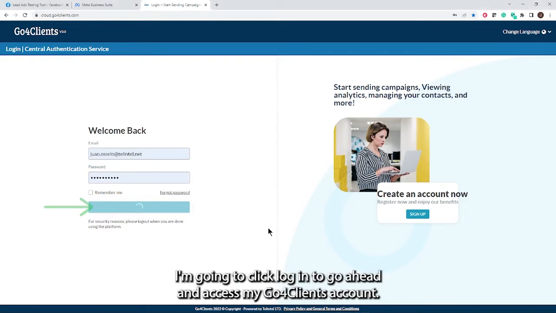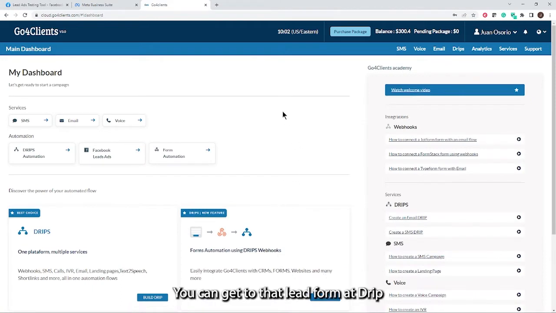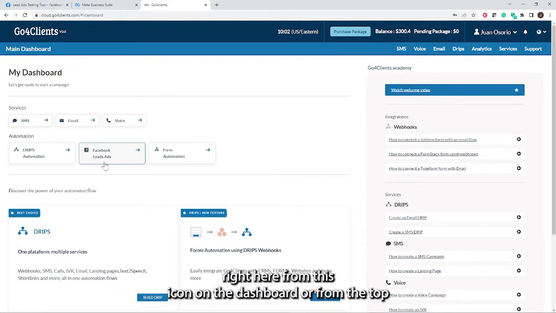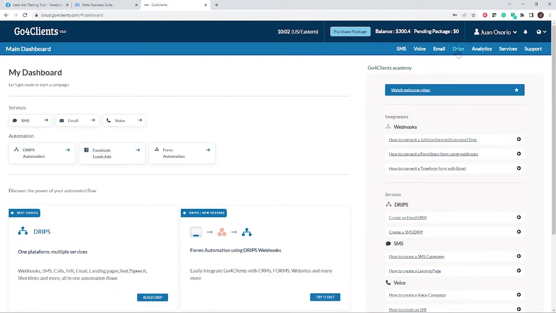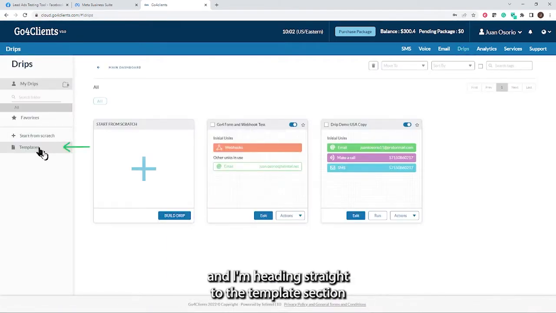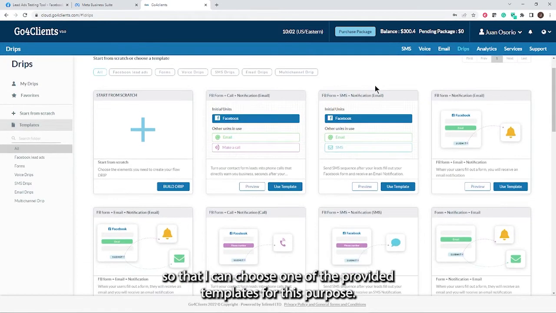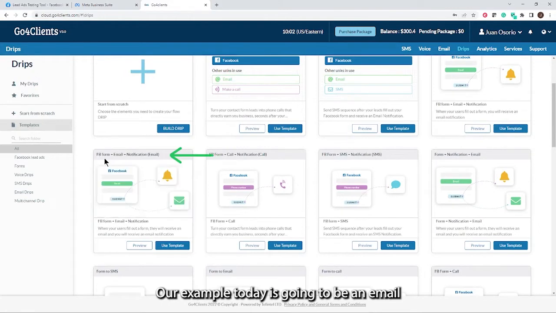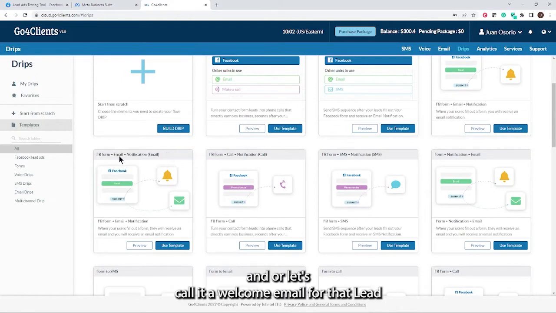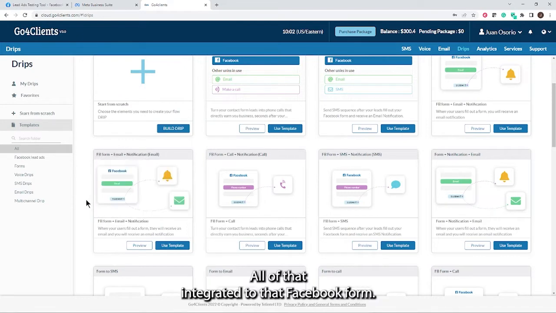I'm going to click login to go ahead and access my Go for Clients account. You can get to that lead form drip right here from this icon on the dashboard, or from the top part of the toolbar, going to drips and my drips. I'm going to click on that, and I'm heading straight to the template section so that I can choose one of the provided templates for this purpose. Our example today is going to be a welcome email for that lead, and also an internal notification for us via email as well. All of that integrated to that Facebook form. So all we have to do is click on use template.